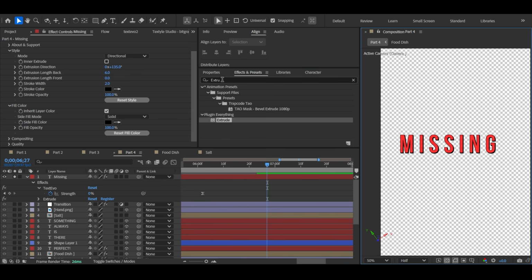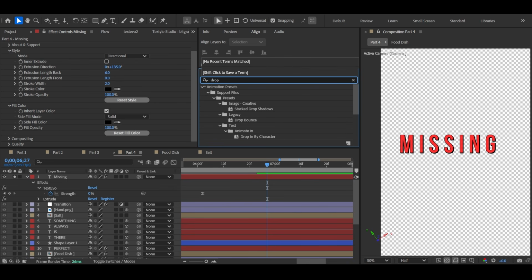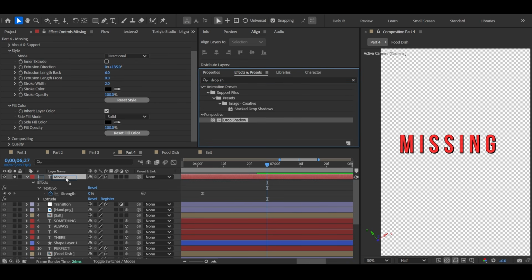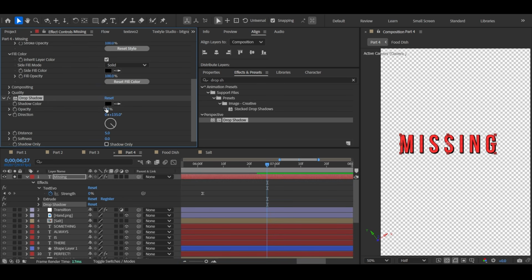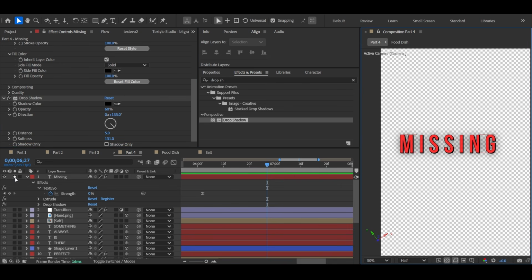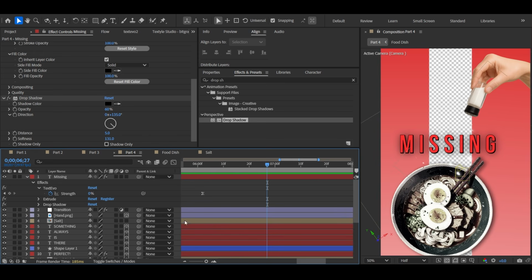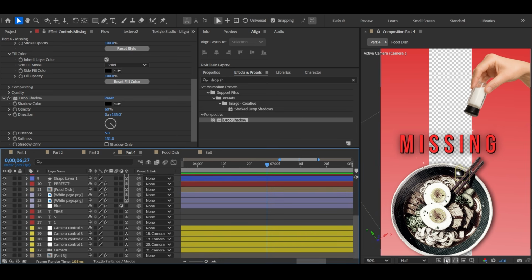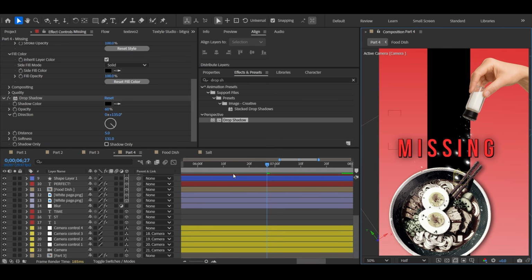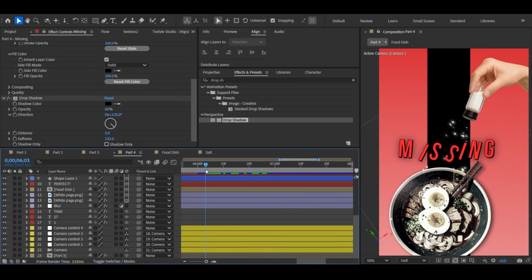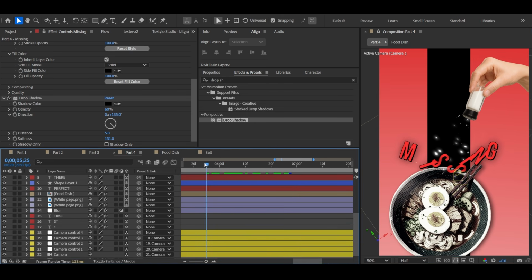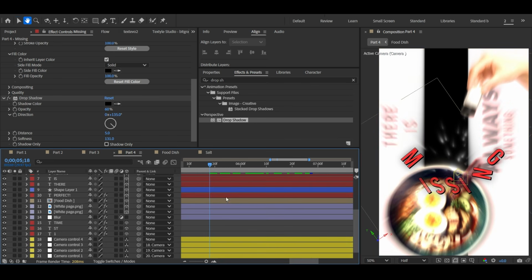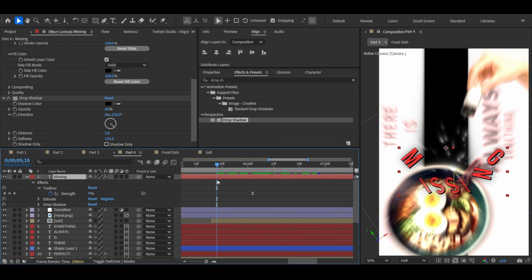Let's add the next effect. Type drop shadow. Increase the opacity to 60. Increase the softness to 131. Now click the solo button again to see everything. And turn off the transparency grid. It needs to be cut from here, so press Ctrl-Shift-D.